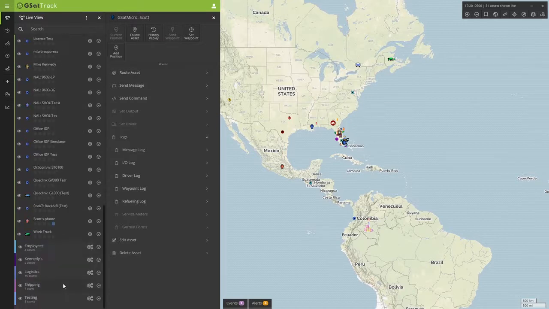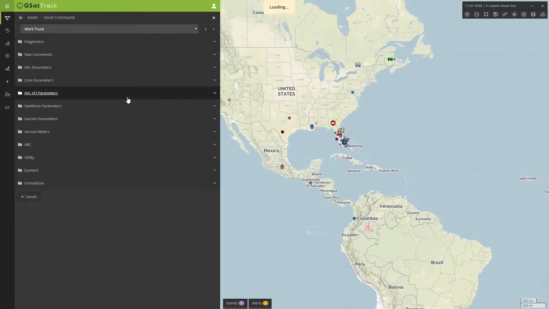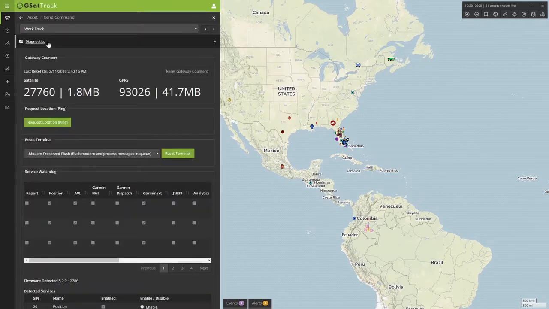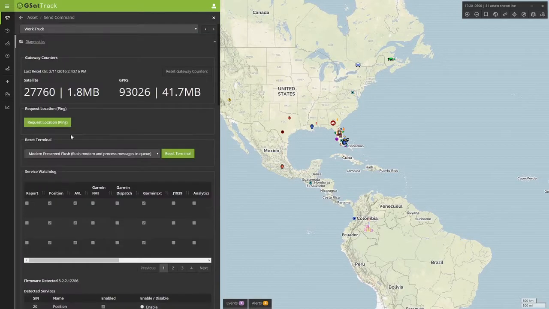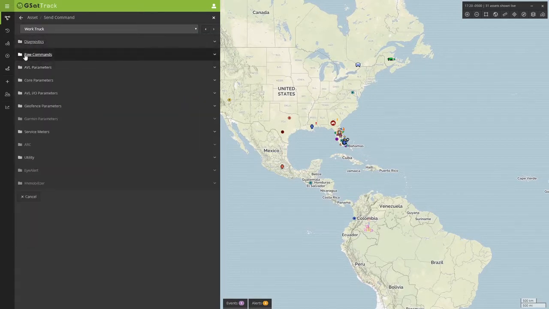So I'm going to look at this work truck here. This is an IDP 782. In this case, if I want to go ahead and send command, I have the ability to look at its diagnostics. I can see the amount of airtime it had over satellite and cellular. I'm able to go ahead and configure this device over the air using several different feature sets.